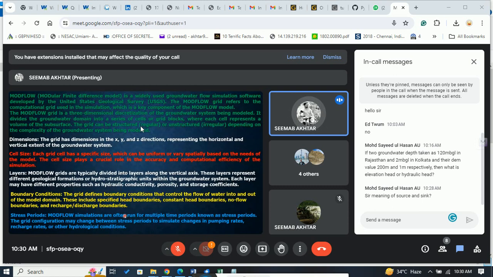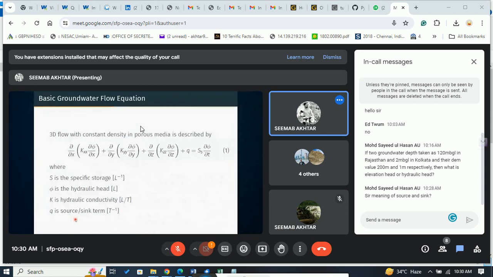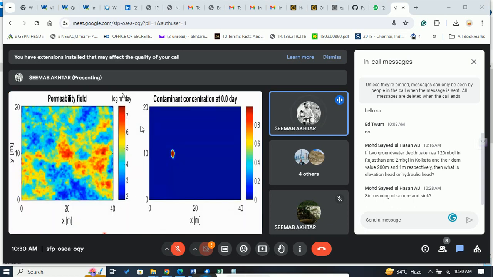Modflow simulations are often run for multiple time periods, known as the stress period. As we have seen in this video picture, this is a stress period, how the contamination concentration is going on day by day.